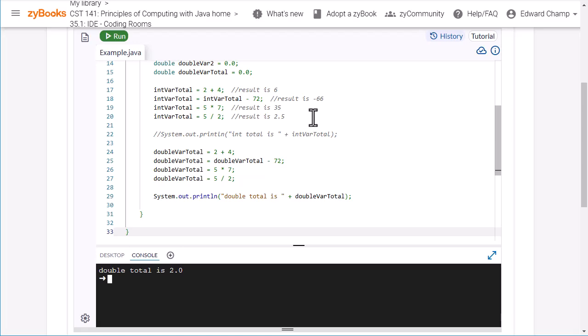Our double total is 2.0. Interesting. We were expecting 2.5. Well, since we're dividing integers, it's doing the division as integers. So when we do division as integers, it is saving it as an integer and then storing that into a double. So it doesn't do the conversion that we were just expecting. That is where casting is going to come in to help us.